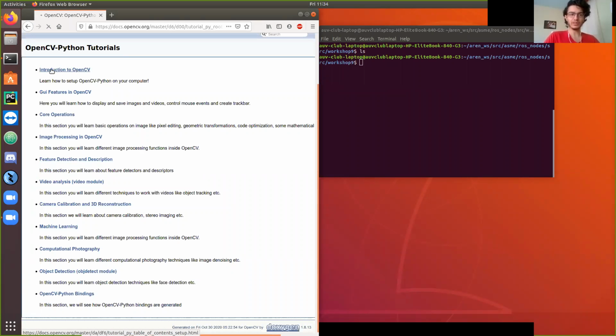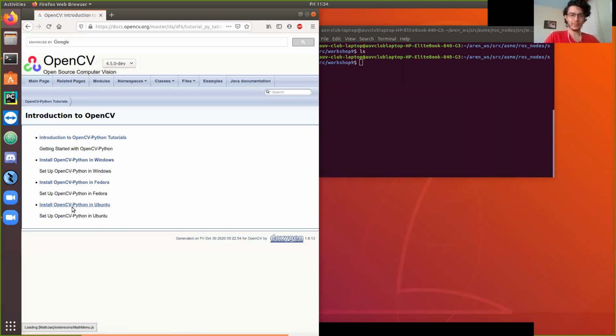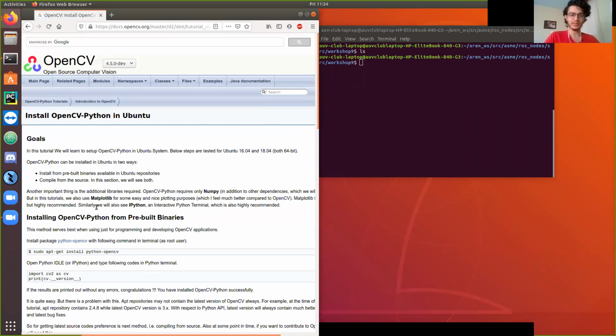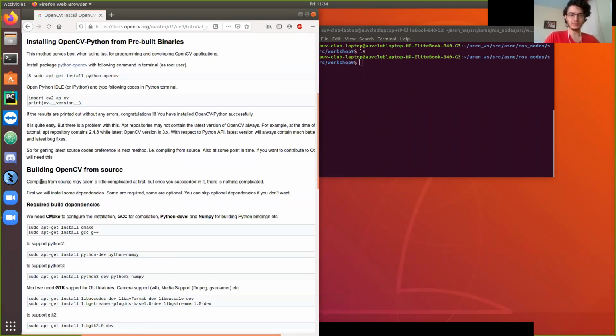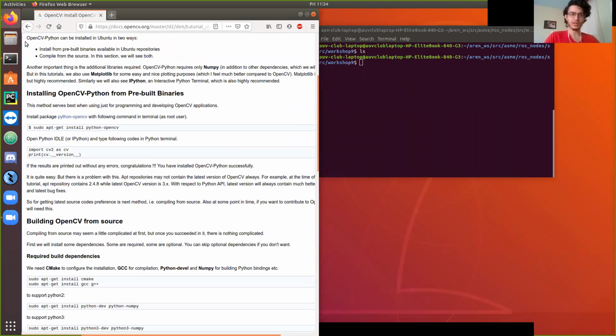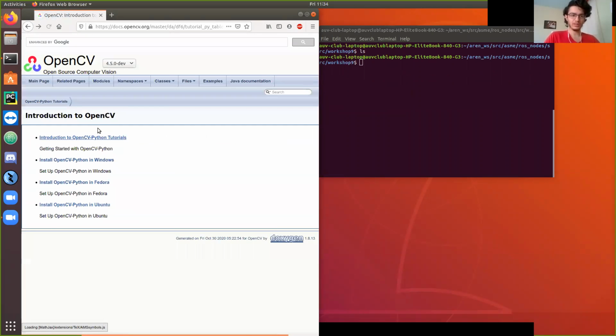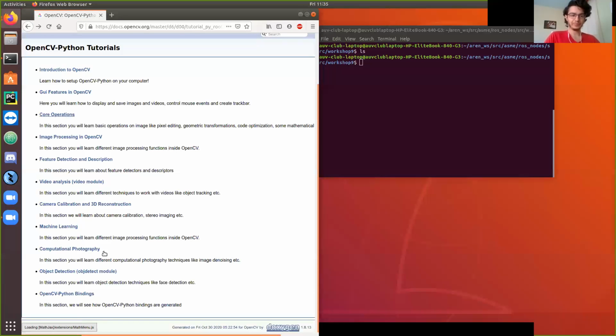And actually, if you click on Intro to OpenCV, they have one for installing OpenCV Python in Ubuntu, and that takes you to the one that I was just showing you. Like sudo apt-get, this is that same exact thing. So you can click on that, but I'm going to go back a little bit, and we'll go into this next one, which is GUI features in OpenCV. GUI is graphical user interface.